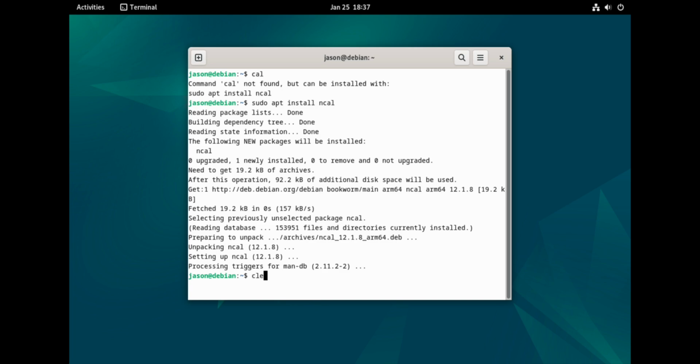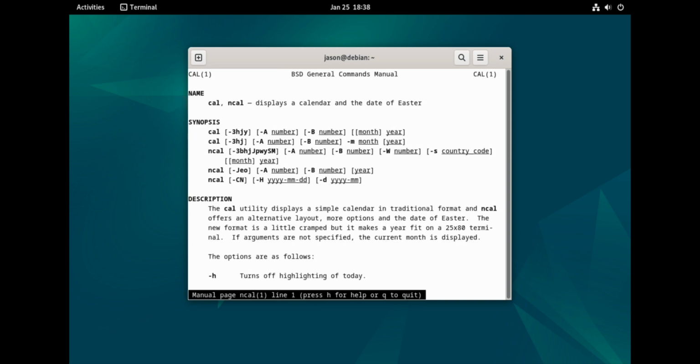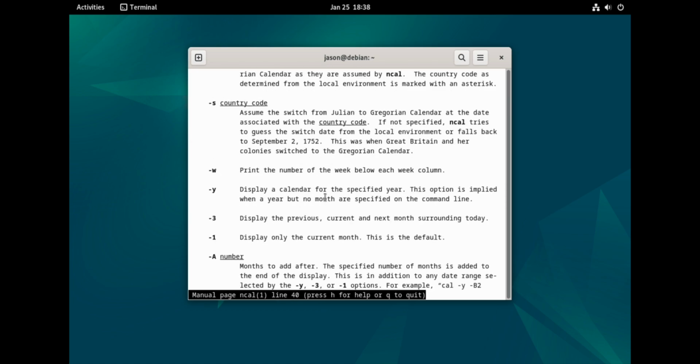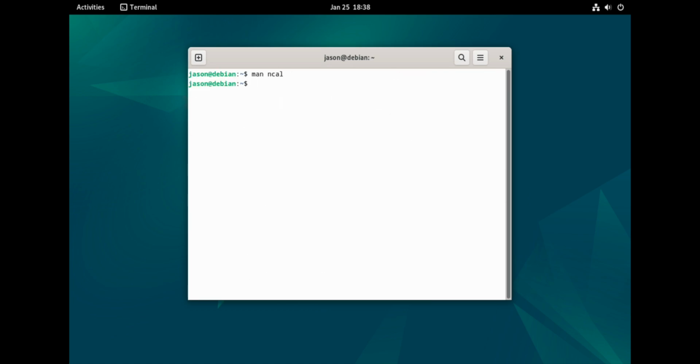Sudo apt install ncal, and press enter, and it now installed the ncal package. Now let's run clear, and let's ask Linux what the ncal package is. Man ncal, and this displays a calendar and the date of Easter. So it tells us all these things. Let's press Q to quit, and let's actually run cal, and there it is. It just runs a simple calendar.